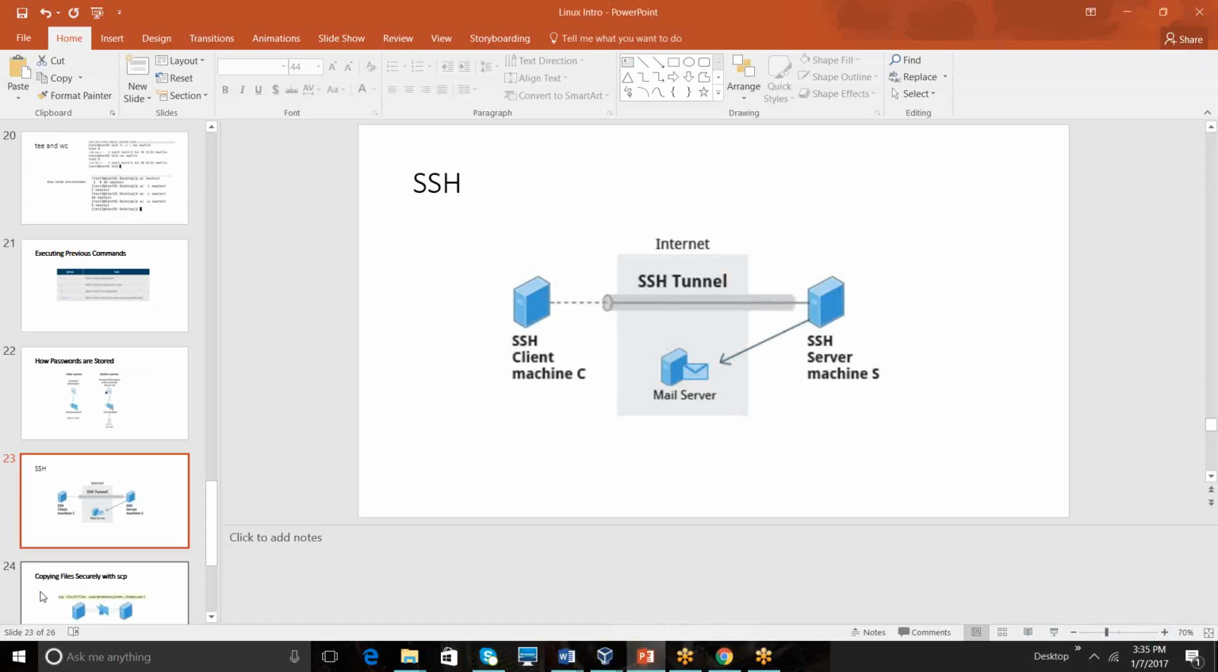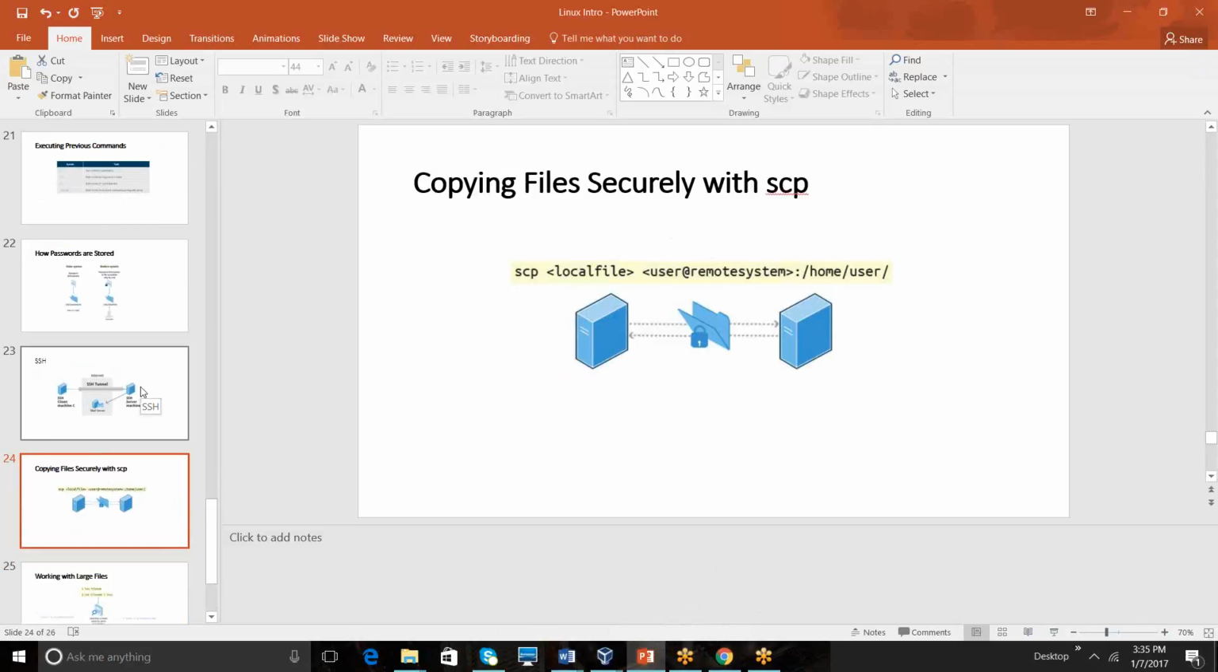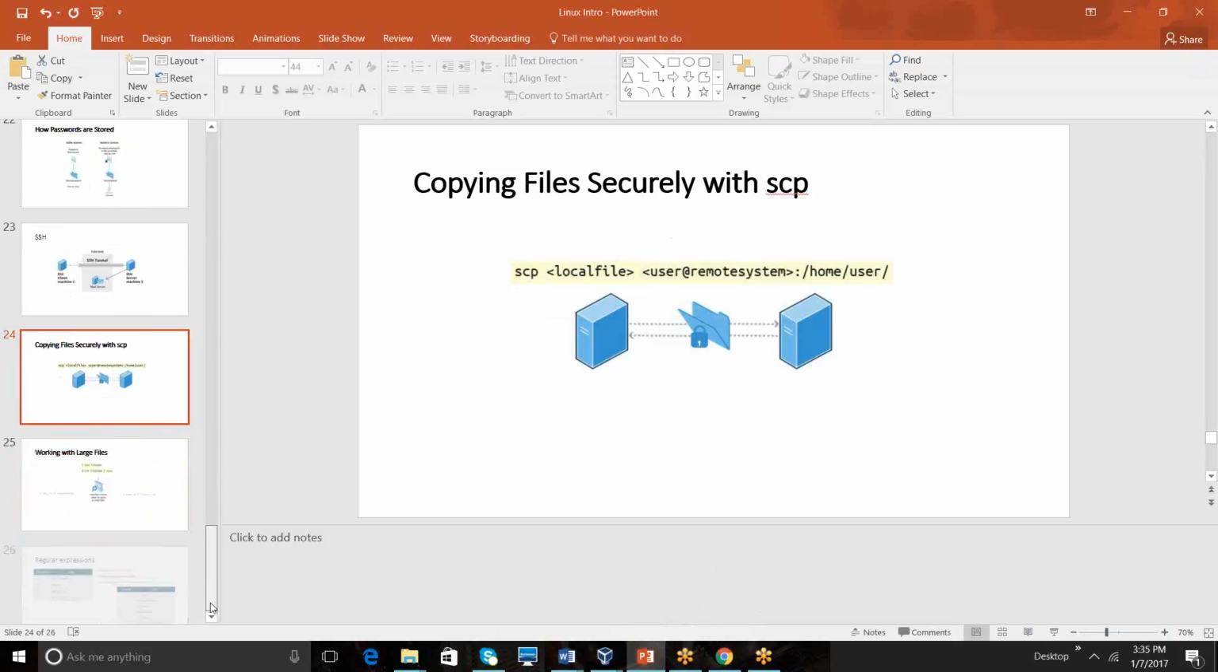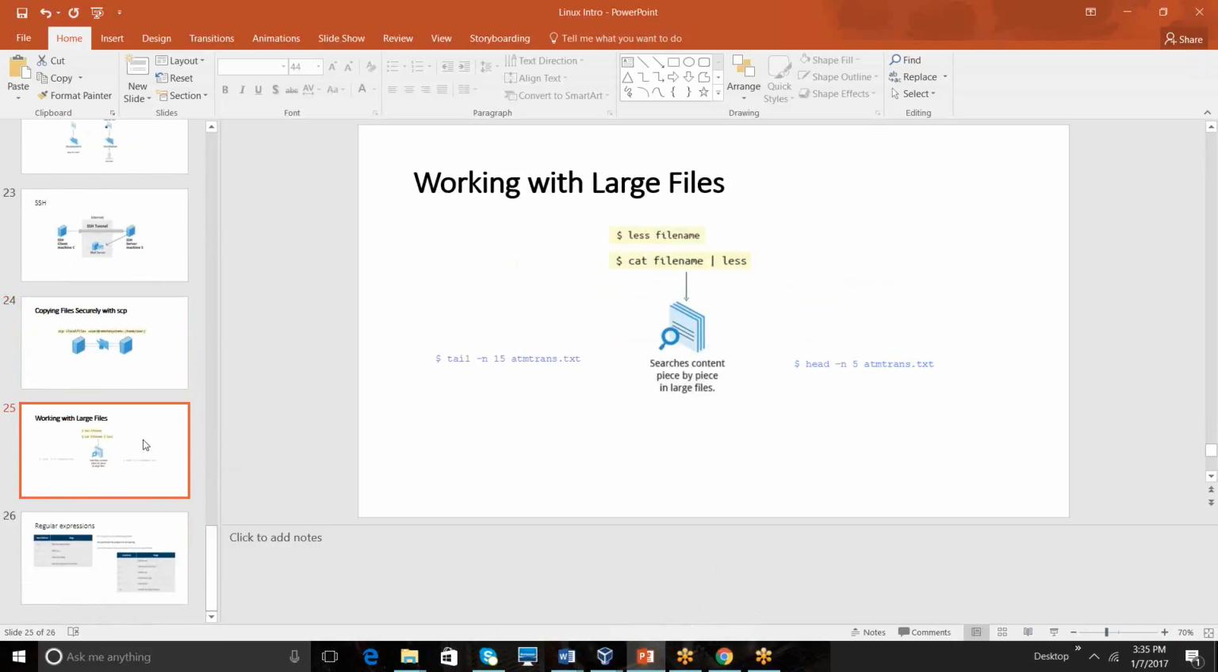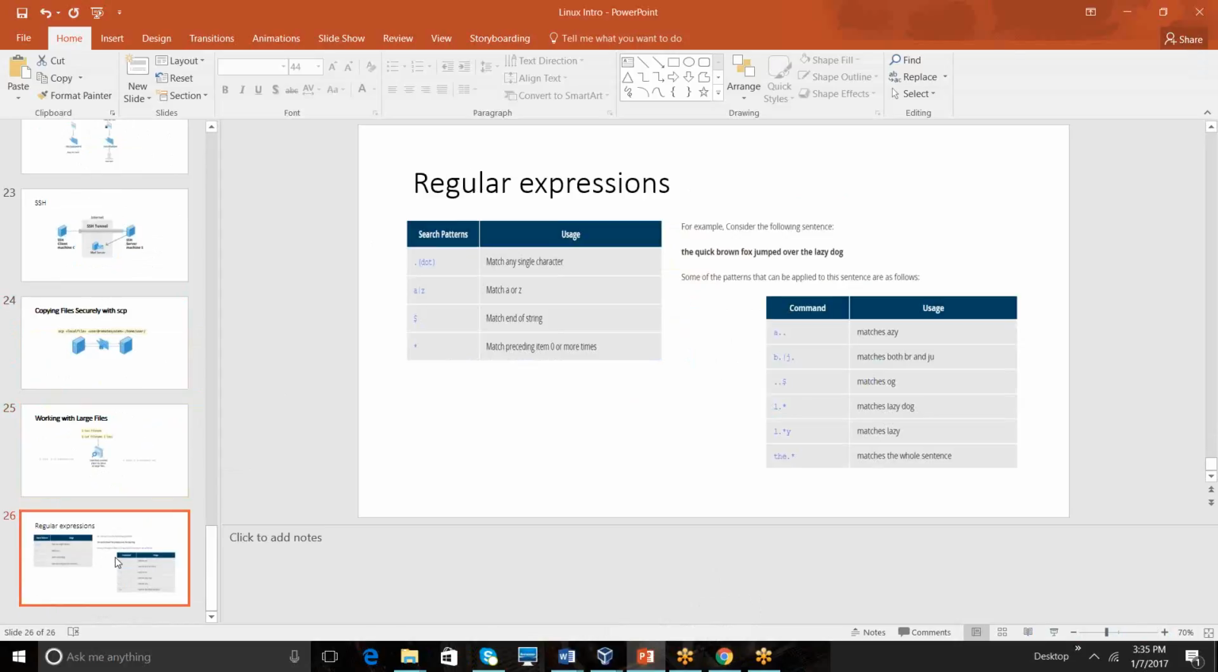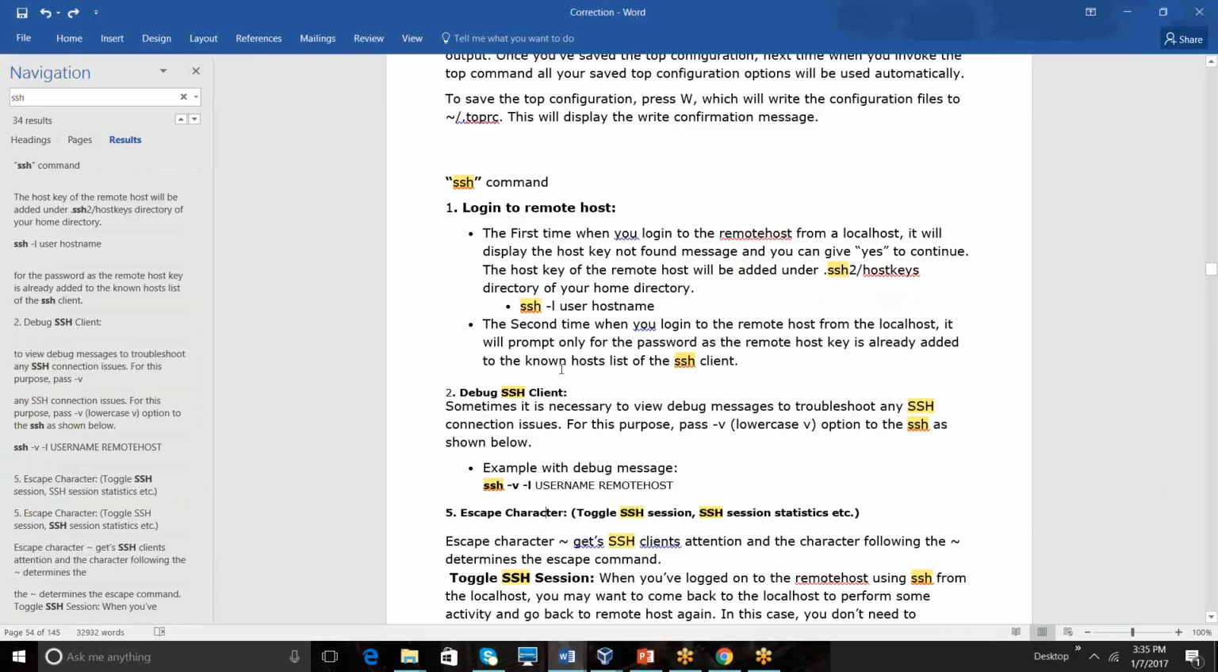So what else? We can't try this right now, the SSH and SCP. I just forgot that my AWS account has expired. Let's try another command. Okay, I have one doubt.